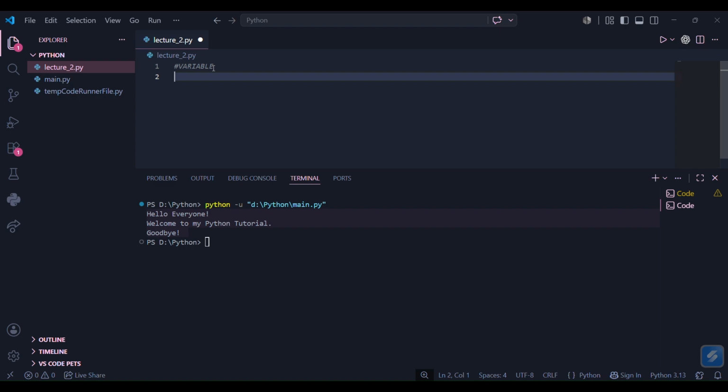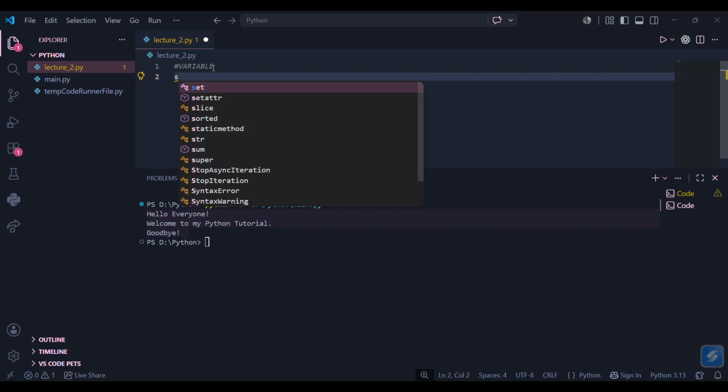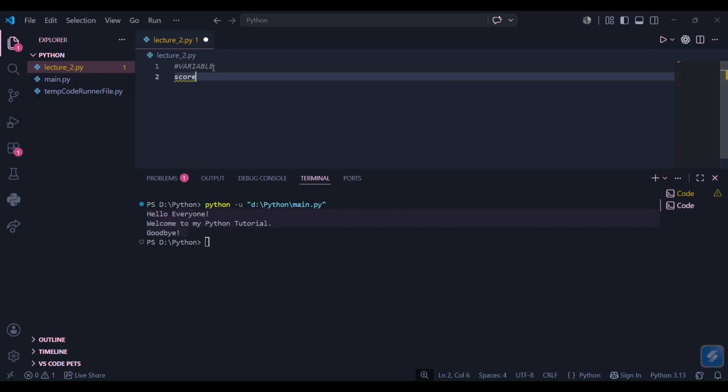Okay, but let me show you how we declare a variable in Python. I will take an example as a score. If we have a score in a game, like this, score equals to 100.